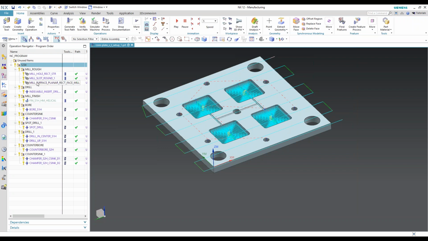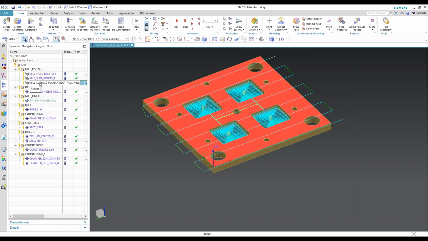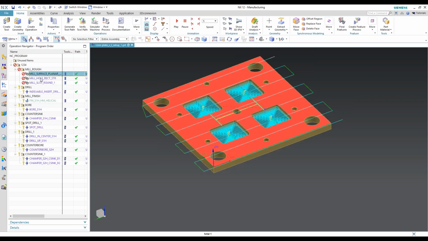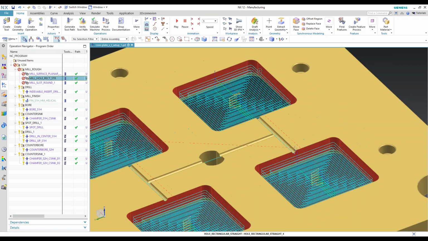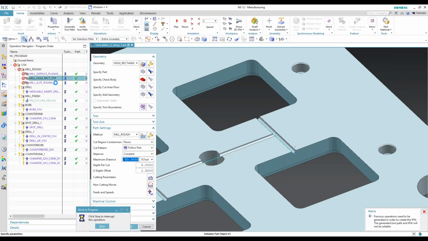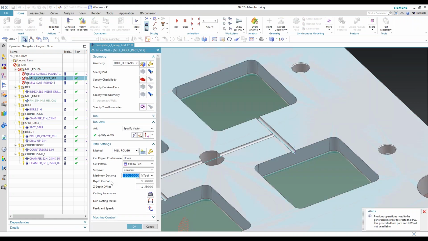And there you have it. We've got a planar surface mill. I'm going to have that be the first operation. Typically, where you'd want to see that. So I'll move that to the top. Then it's going to go ahead and cut these pockets. But it's gone very shallowly.